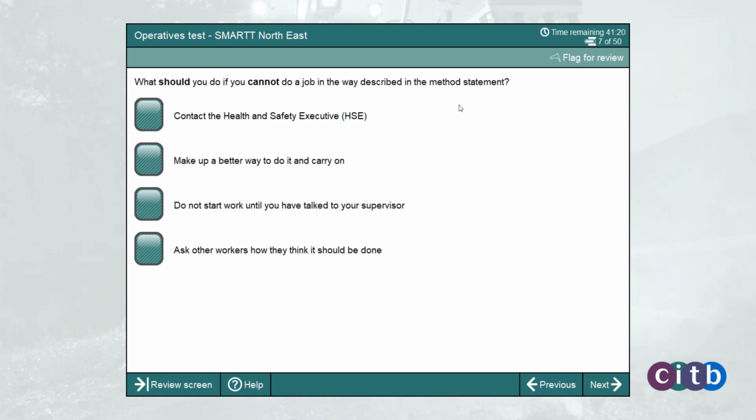What should you do if you cannot do a job in the way described in the method statement? Contact the Health and Safety Executive, HSE. Make up a better way to do it and carry on. Do not start work until you have talked to your supervisor. Ask other workers how they think it should be done.